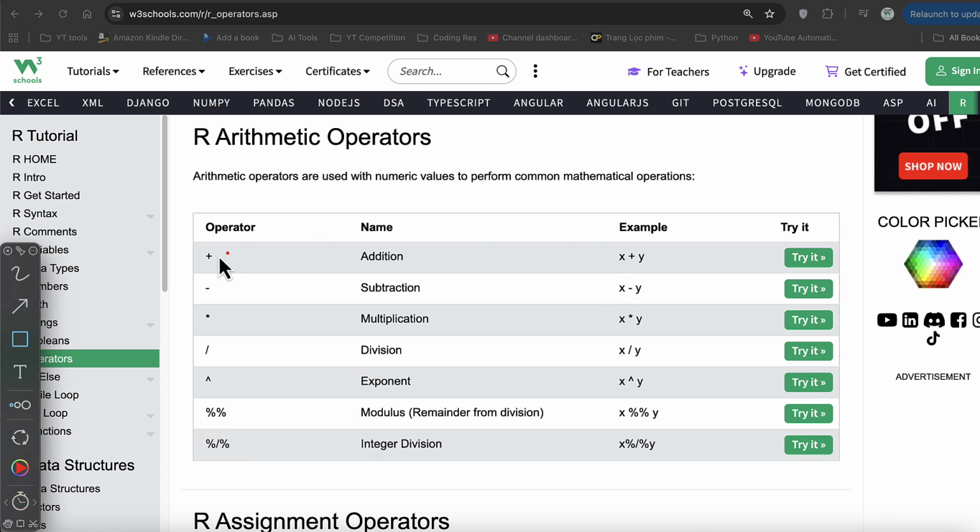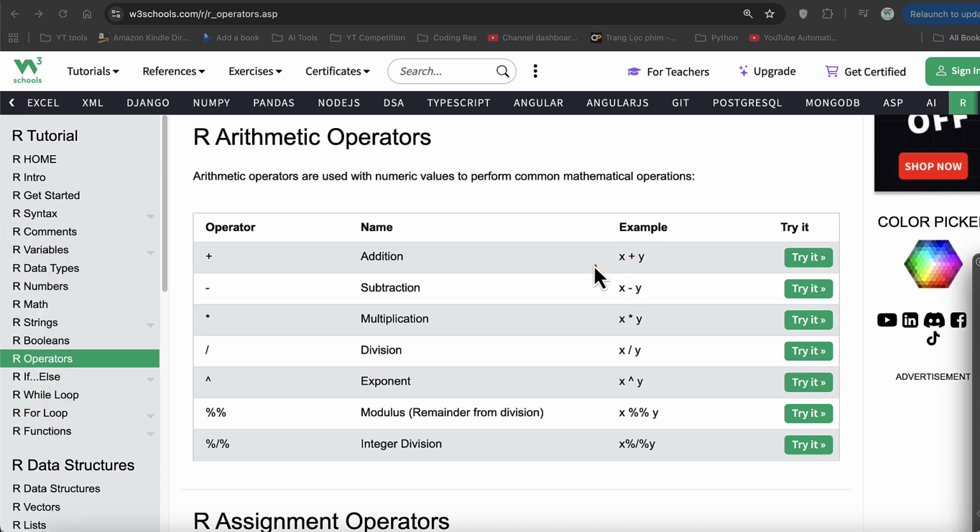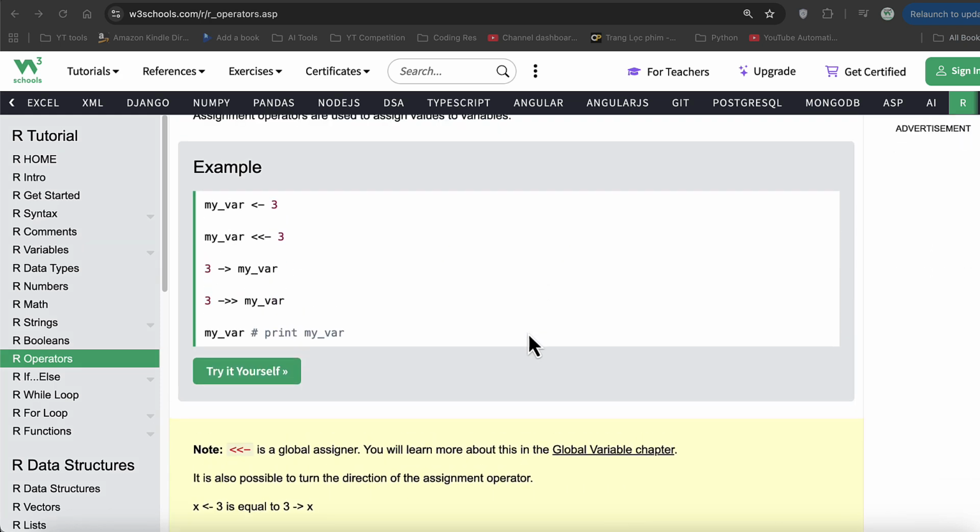Now, if you look at the plus operation, it's self-explanatory. X plus y will give us the addition, x minus y the subtraction, x multiply y, and divide, and so forth. Same goes with the exponential notation, and modulus, which gives the remainder of division, and integral division as well. The percentage signs will give us modulus, but if you use the division sign in between, it will give us an integral division. These are self-explanatory arithmetic operators, so I don't think we have to delve too much into them.